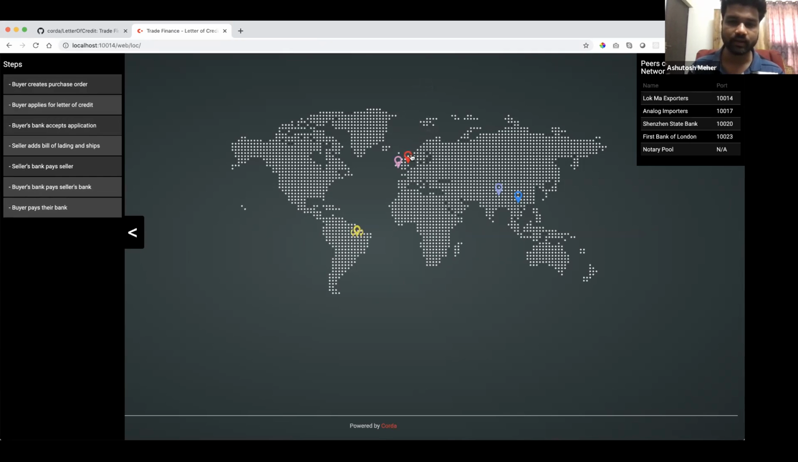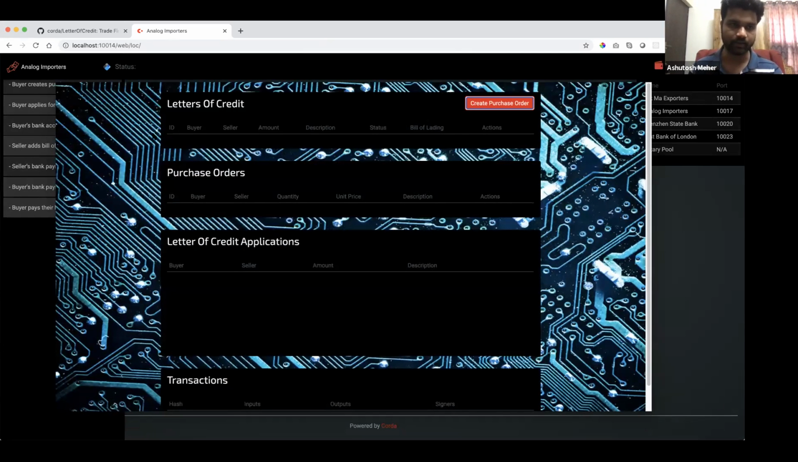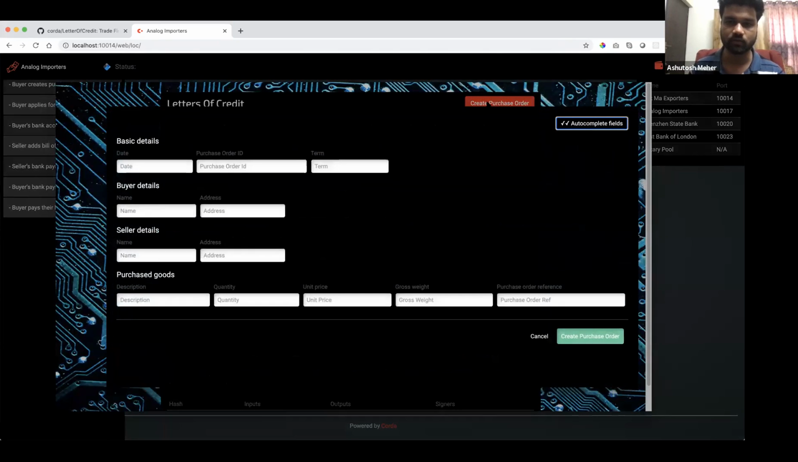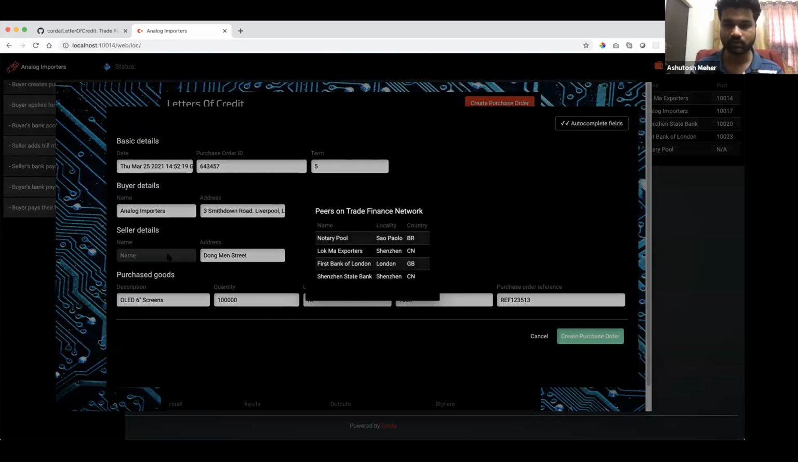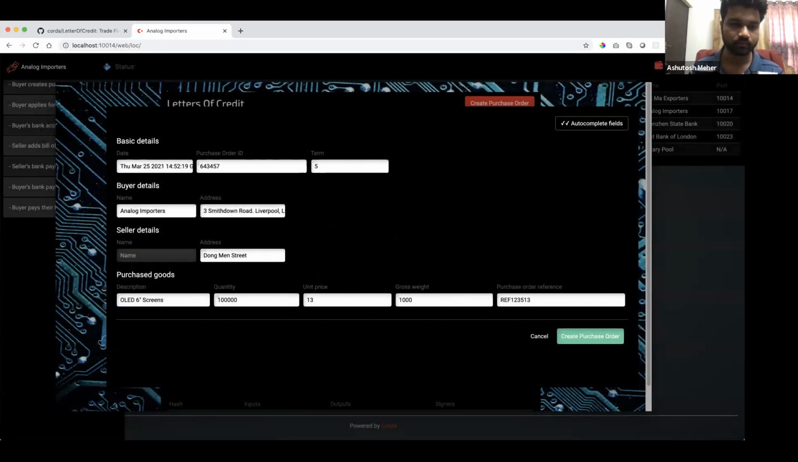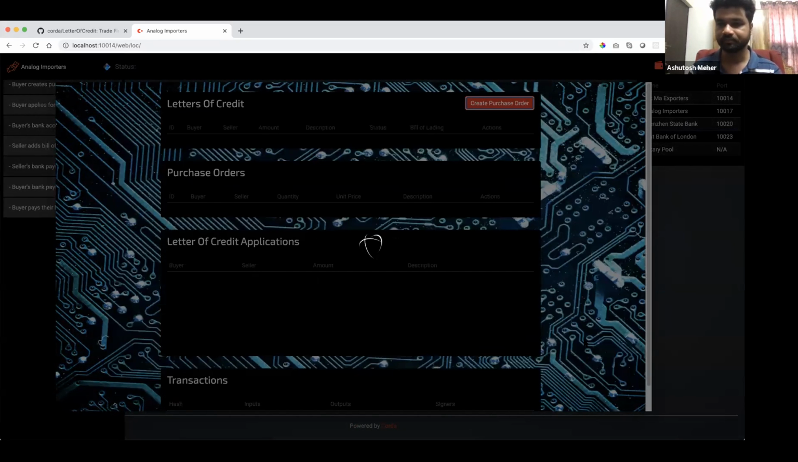Let's look at what we want to do first. We'll open up our importers. From the importer, we first create our purchase order. Just click on create purchase order. We have a field which will autofill all the details, and then we need to input who the seller is. For this, the seller is Lockmo Exporters. Once we have filled in all the details, we can go ahead and create the purchase order.